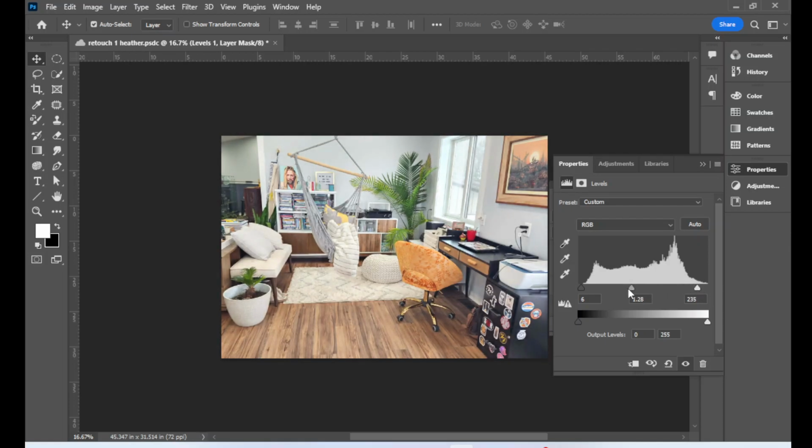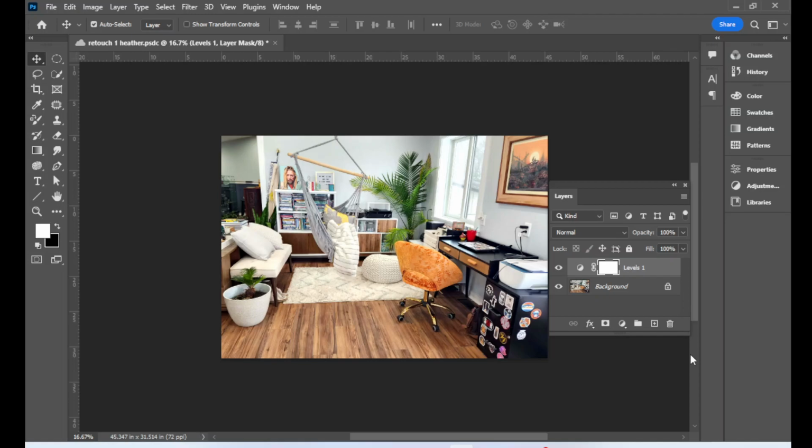And the one in the middle is your midtones. That means like the grays, the middle values. So you can move it to where you feel looks best. Typically speaking, what you want to do is move your blacks to the start of your mountain peak. You want to move your whites to the start of the mountain peak, and you want your grays directly in the center. And when you're happy with that, you can just simply close that.